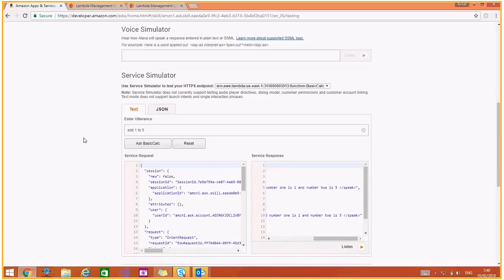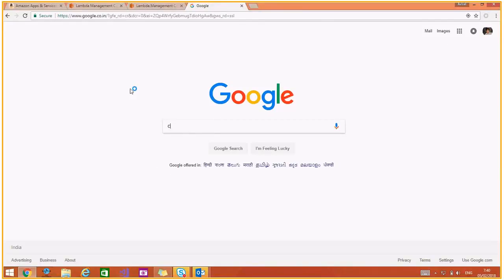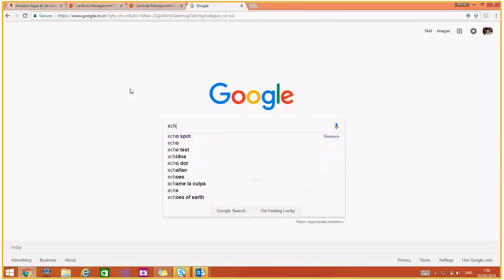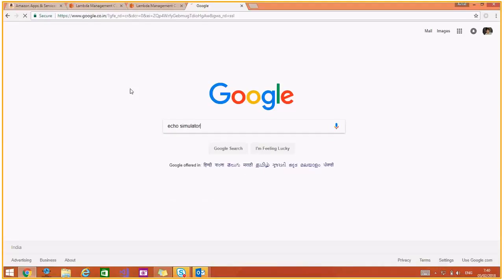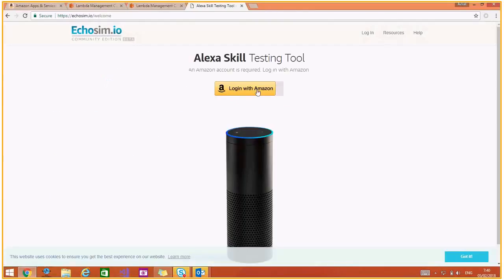Now let's see it in action. For a simulator, if you don't have any Alexa devices with you, for simulation you can go to this particular website, ecosim.io, which is a simulation for Amazon Alexa. Just log in with Amazon.